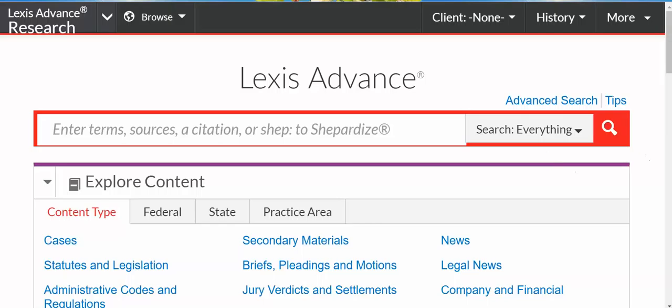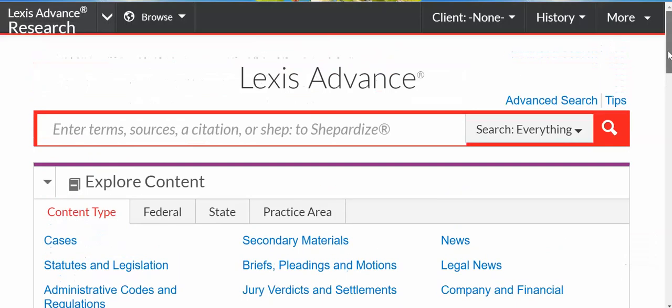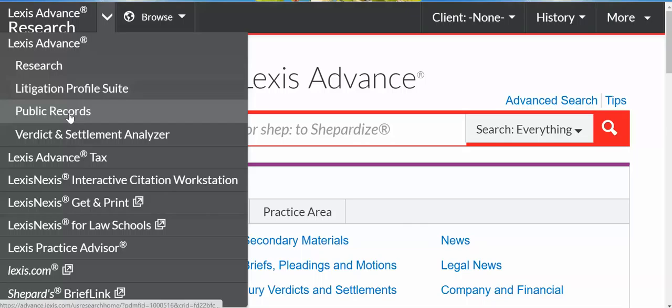But before we go to that tool, I just wanted to talk a minute about the public records. I mentioned this in the overview that we don't have access to it on our academic subscriptions, although it's a very valuable, very useful database if you have it at work. At least on our Lexis Advanced screen, it would be accessible if we had it here on this front page or under this drop-down menu. There's a category for public records.